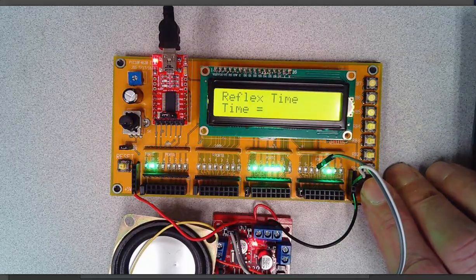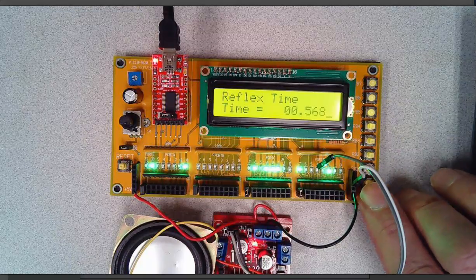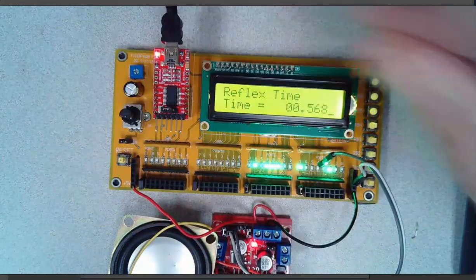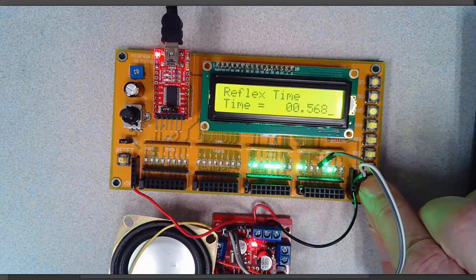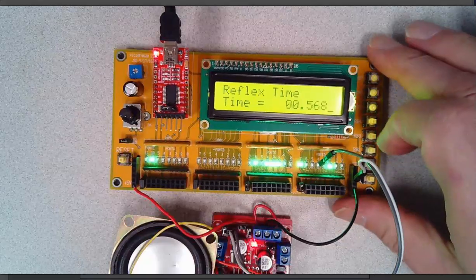It then generates a random time between 3 and 7 seconds. Then port A turns on. When port A turns on, I'll press RB0. That's my reflex time. So let's try that again.